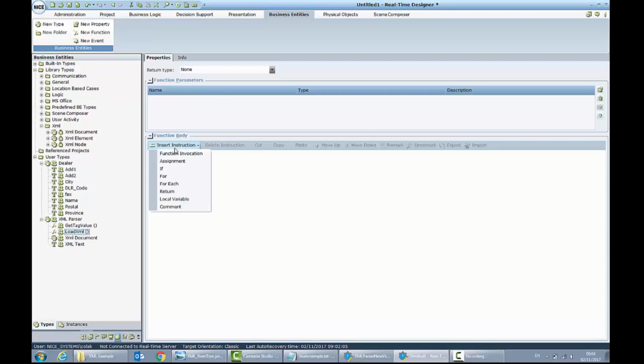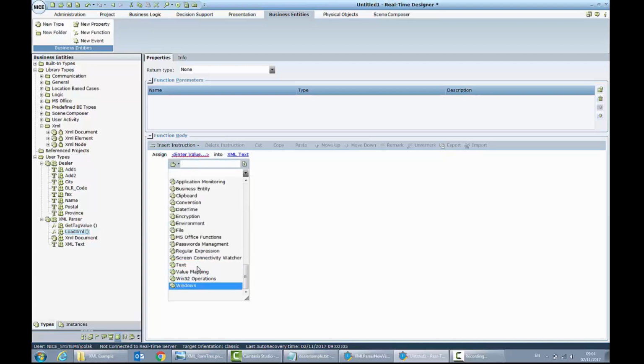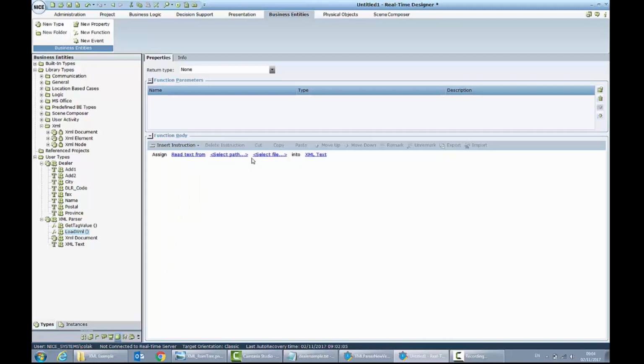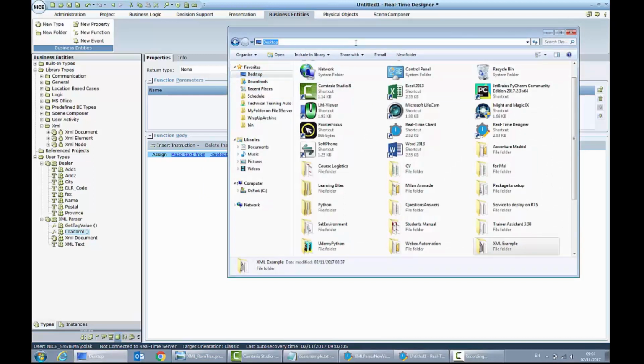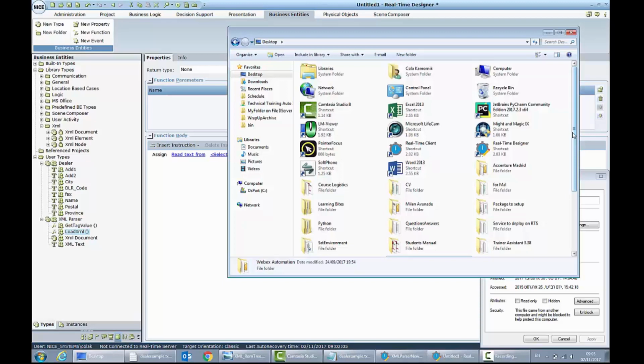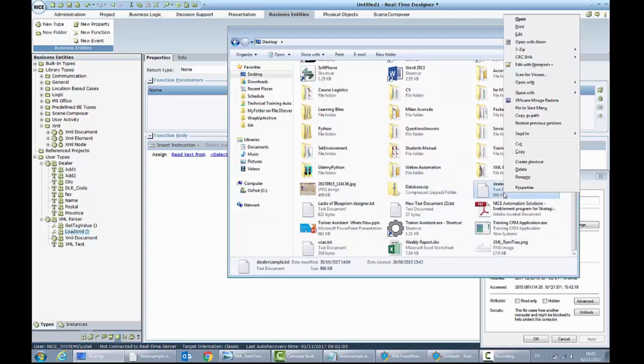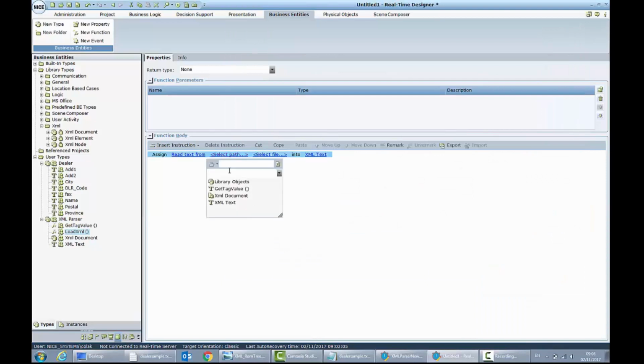So load XML will have the function of assign into XML text. I will use the library function, read text from file. I will provide the path of my file. I will just find my file, dealersexample.txt, shift right mouse button, copy as path, then I can go to my function and paste it here. I will remove the double quotes as I don't need them. And also I will take my file name out of it, Ctrl X, and I will put it here in the file name.